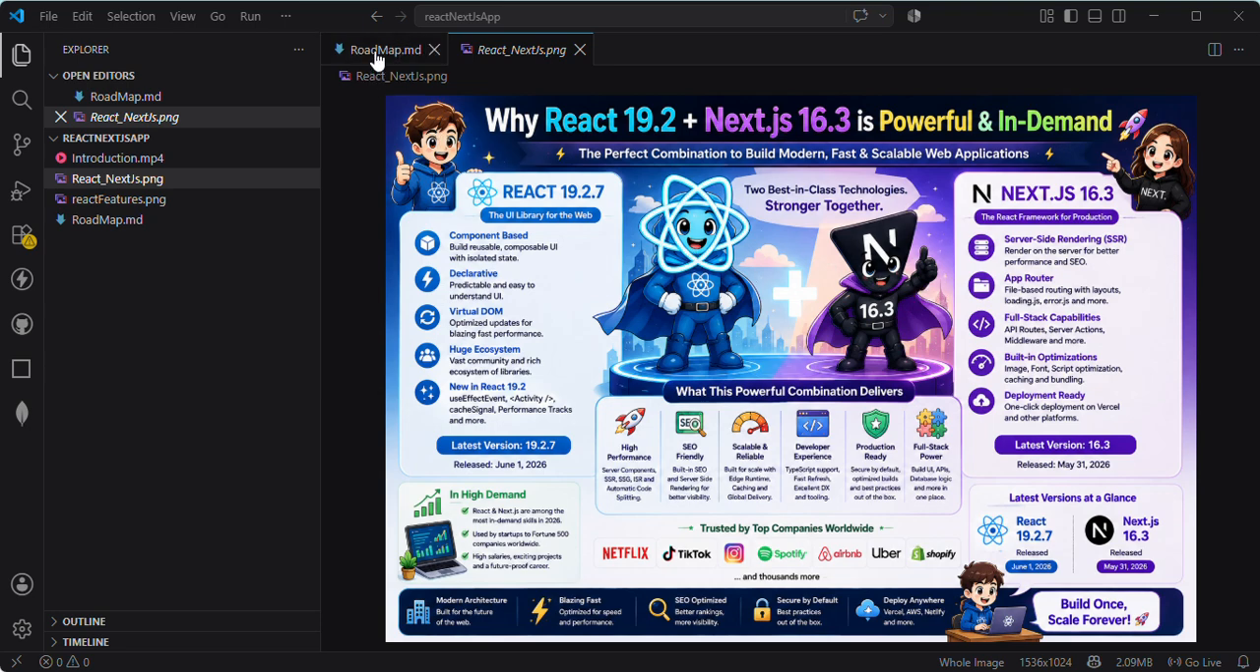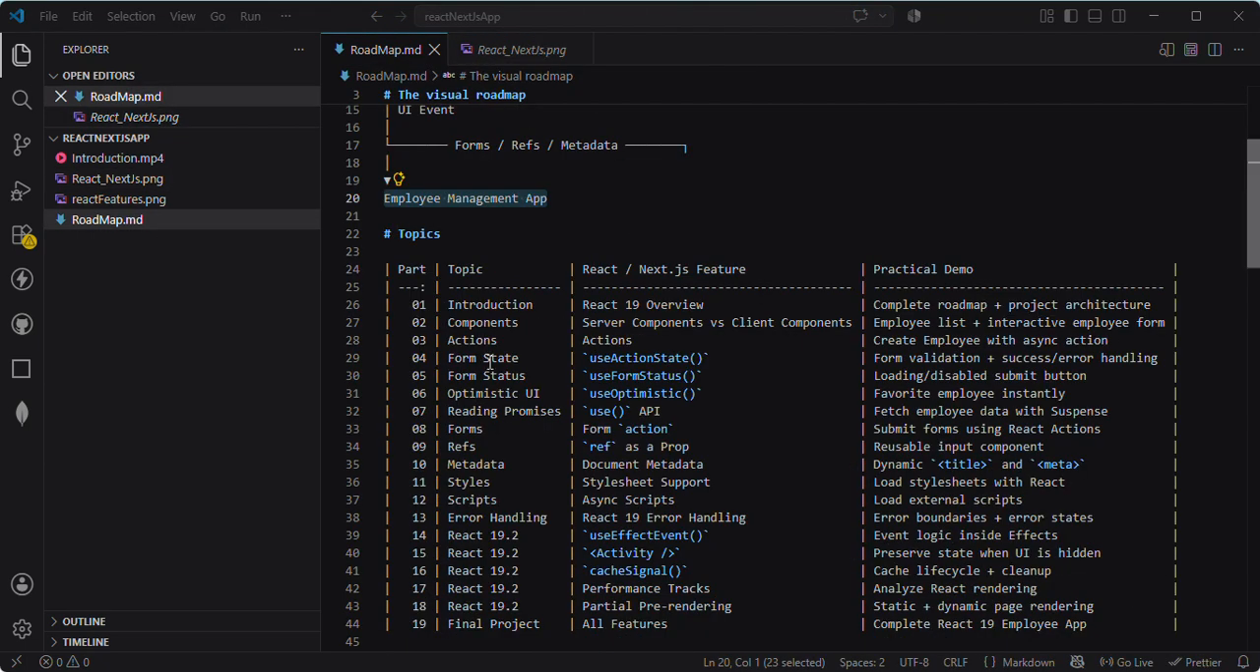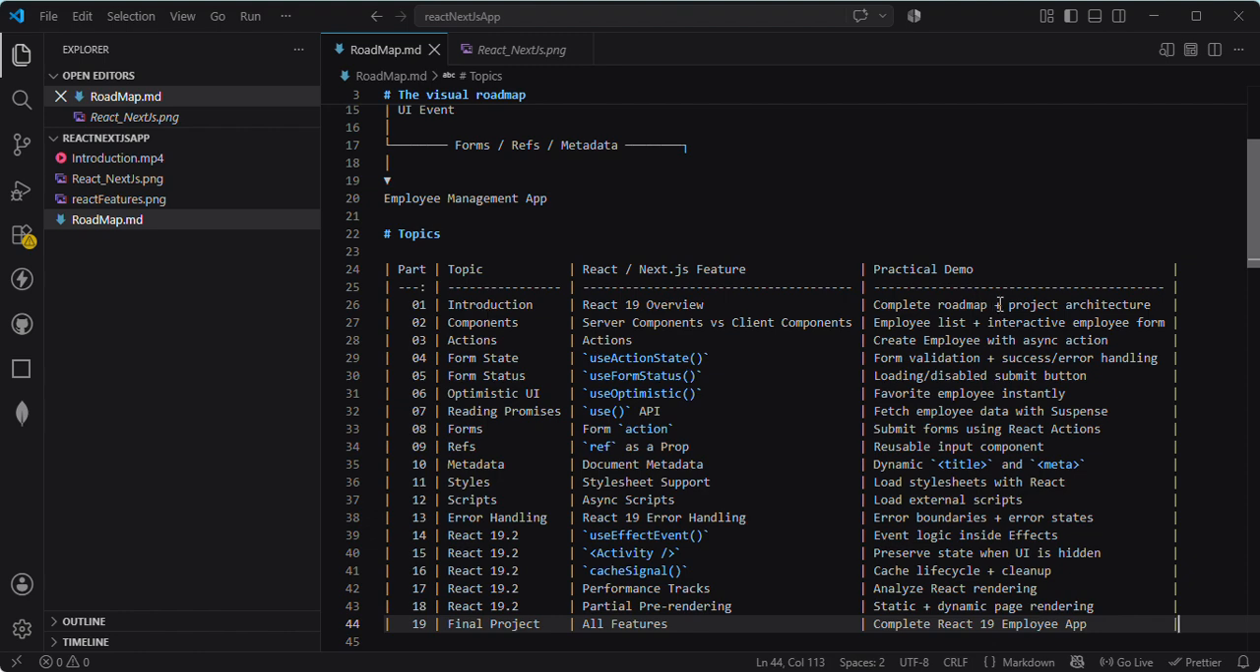Basically, what I mean to say is this combination is very powerful. In our next video, we'll first create the project combining these two and understand all these features one by one. In the next video, first we will understand the project architecture, and then we will see what server components and client components are, covering each of them one by one with this one app, which is the employee management app.